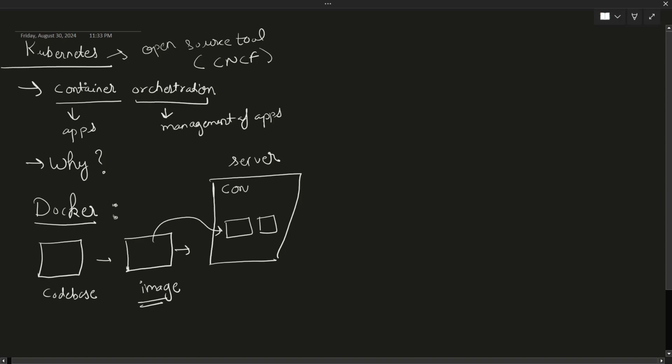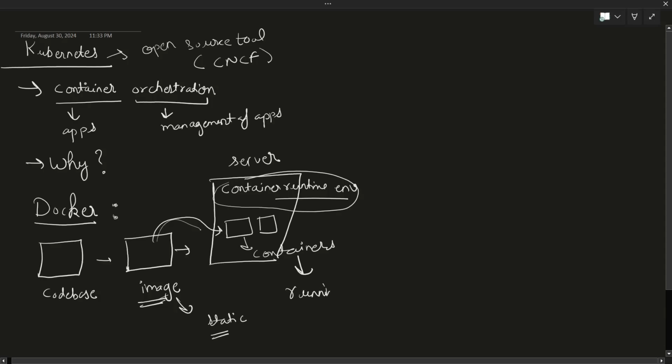The server contains a container runtime environment. What is it? It is an environment which provides all the facilities so that a Docker image can run. We know that a Docker image is static, right? It is in a static state. It is not running. When the container runtime environment runs this static image, then this is called a container. So if someone asks you what containers are, containers are nothing but a running instance of our images, right?